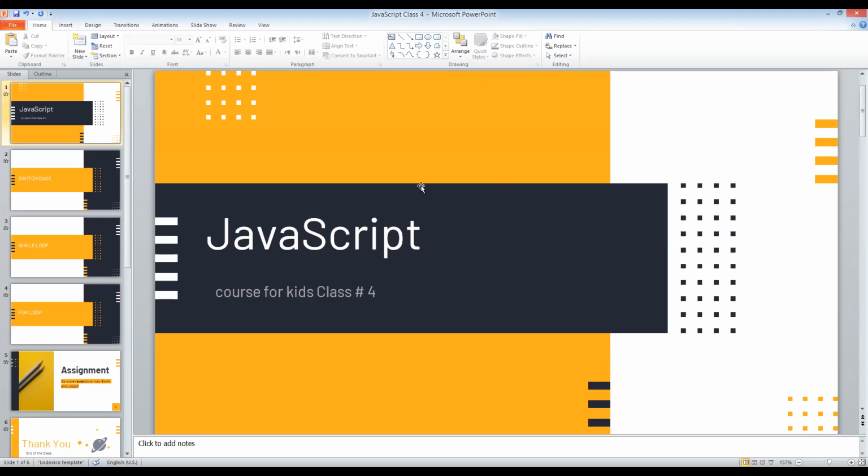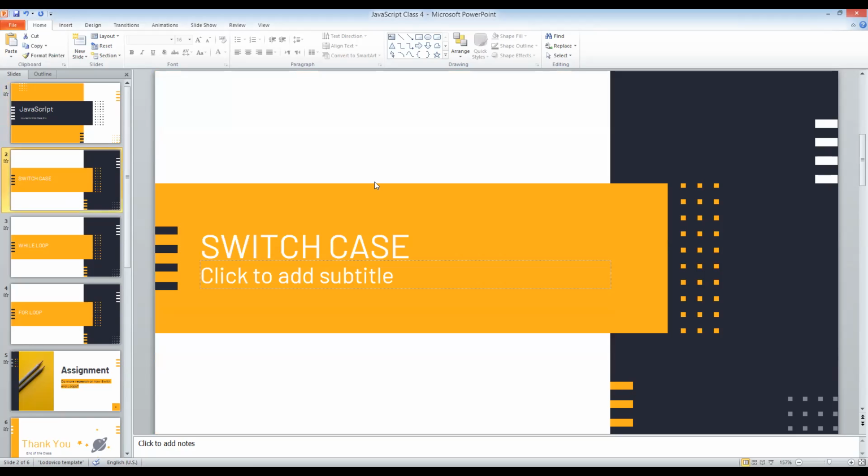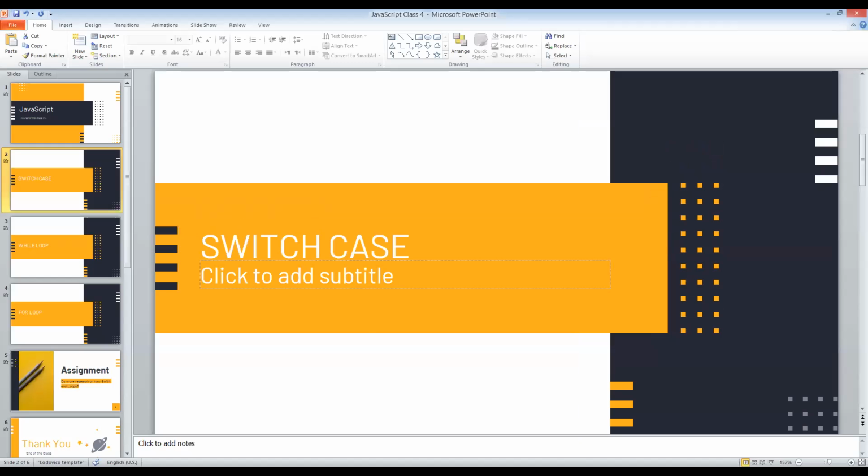Okay, so in today's class we will learn about switch cases. What are switch cases, how we can perform the switch. We will learn about loops, especially the while loop, and we will learn about for loops. Okay, so let us begin our journey with the switch cases.